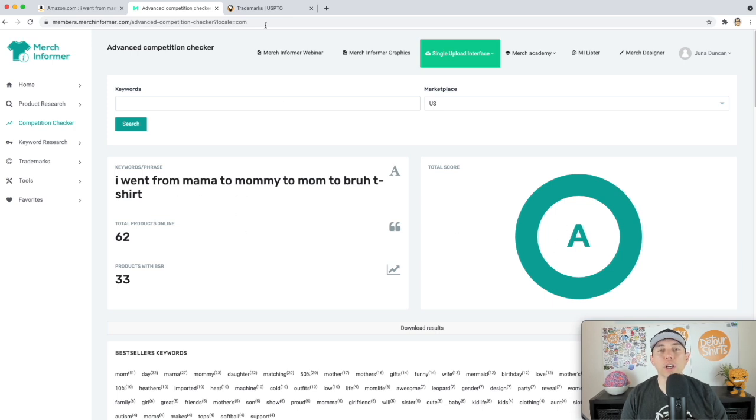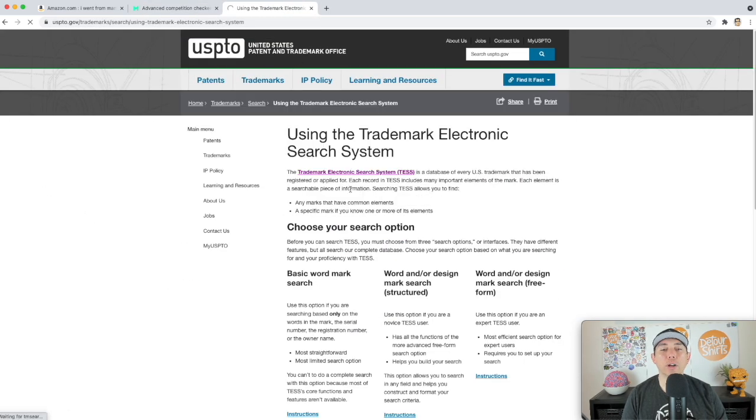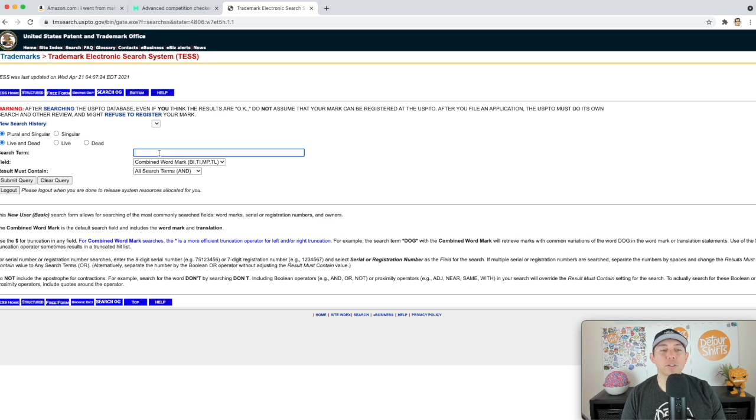Another thing you want to check is USPTO. Make sure this is not trademarked. So you want to go here to check it. USPTO, check your trademarks. So when you get to this page here, just put in the phrase and hit enter.